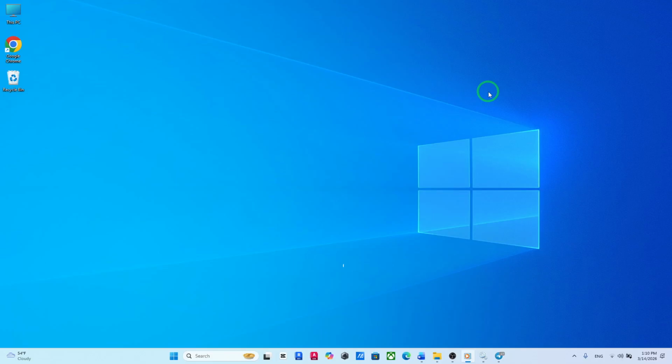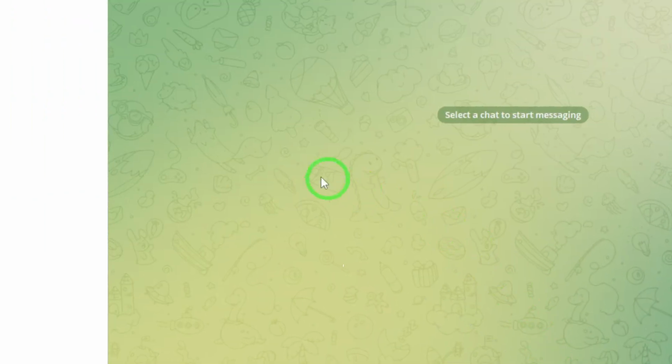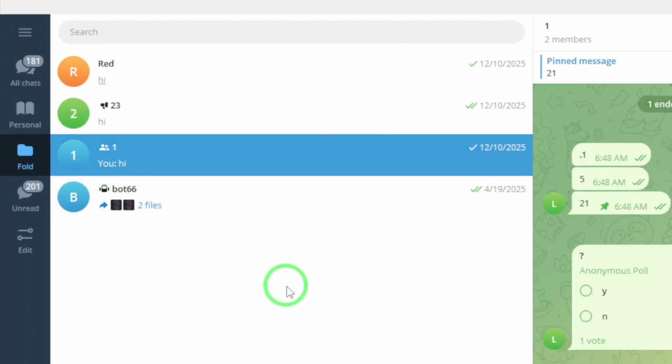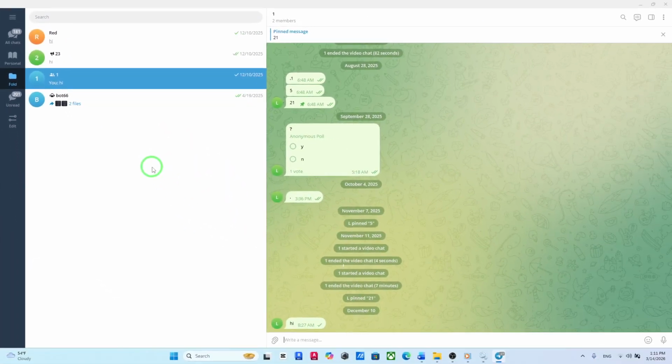First, open the Telegram app on your PC. Make sure you're signed into the account that has admin rights for the group you want to manage. Once you're in, select the group from your chat list. You'll see the group's header at the top of the window along with the usual chat tools.